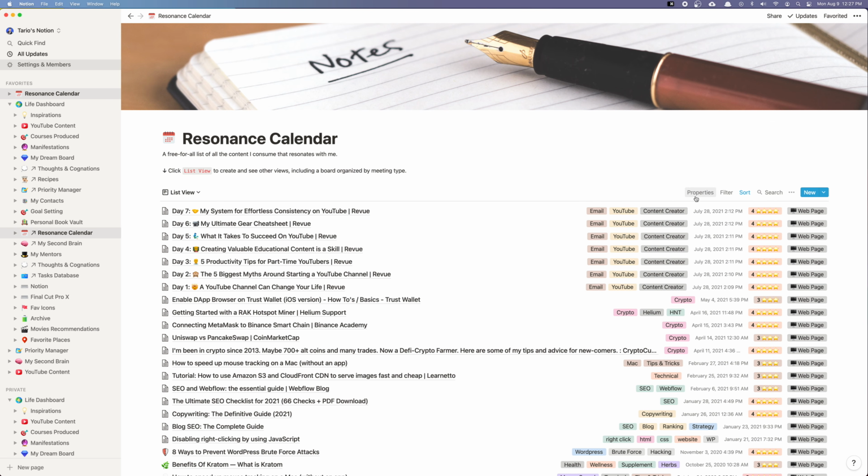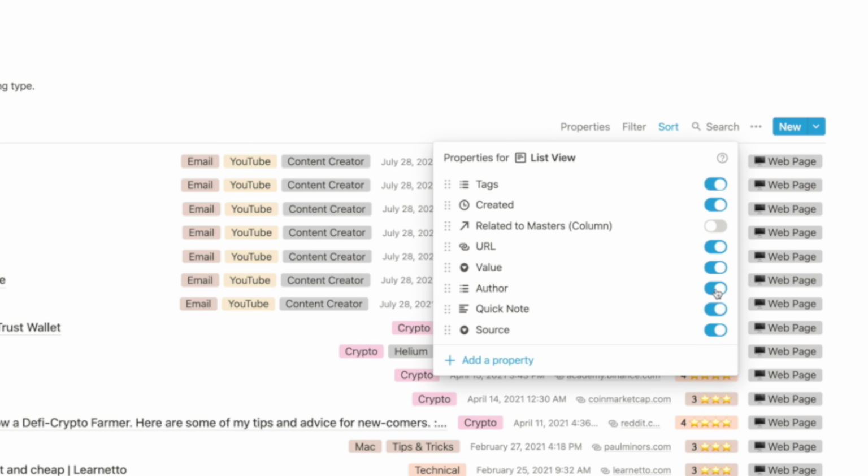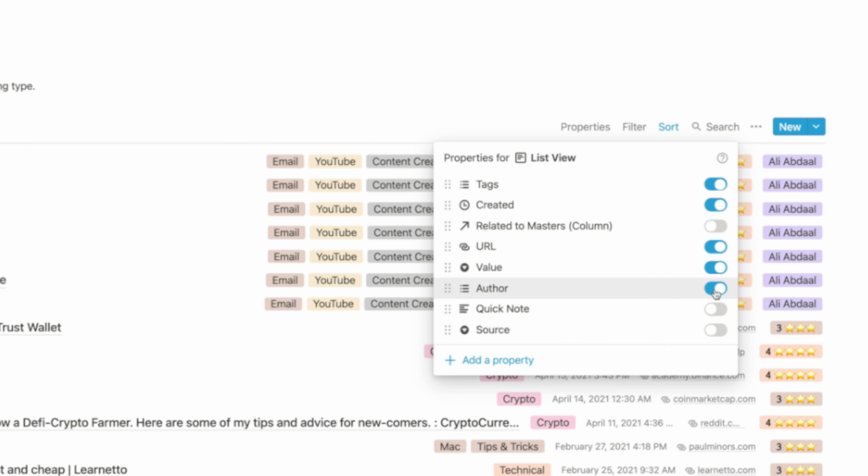To do so, simply click on the properties option here. You can toggle on and off on the properties to show them or hide them on your list view.